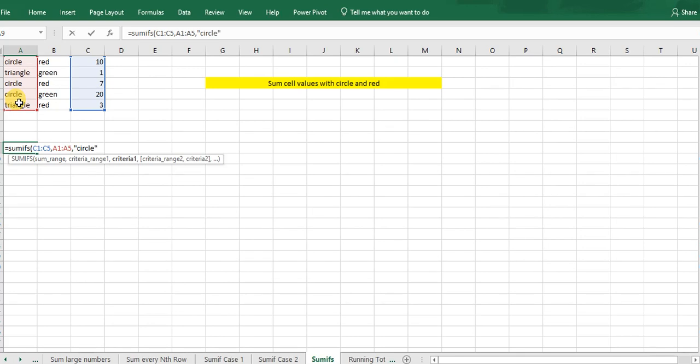You put it in double quotes, separate with a comma, and then you go to the second criteria range, comma, then put the criteria itself in double quotes, just like that, and then you close your Microsoft Excel function, and you're done. You hit enter to be able to populate that. Yeah, as simple as that.